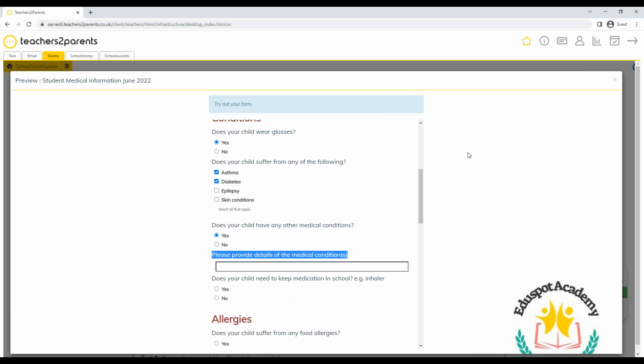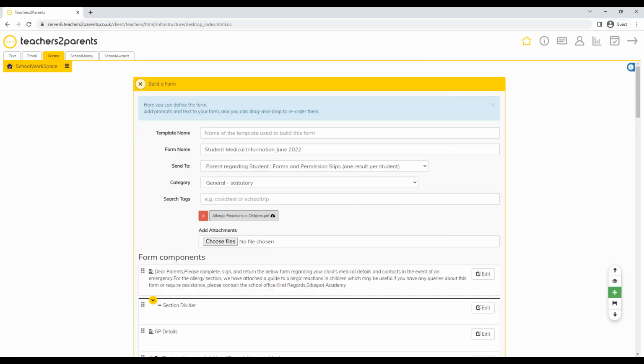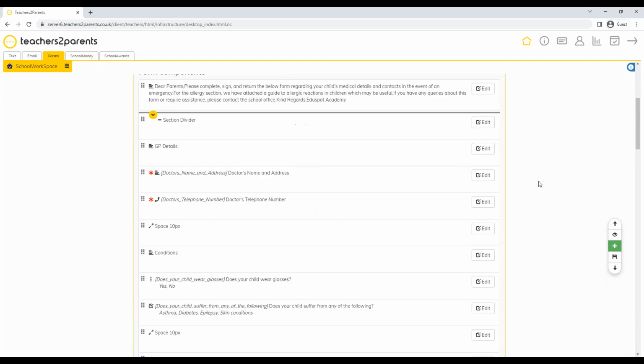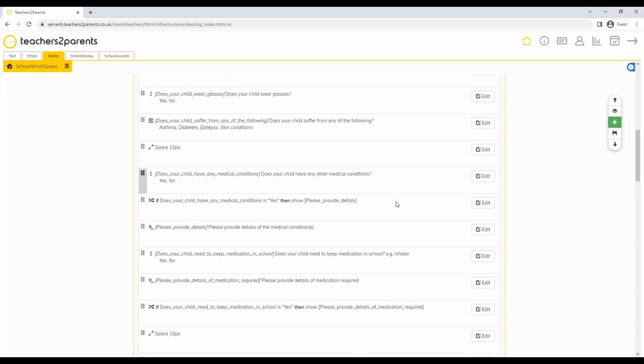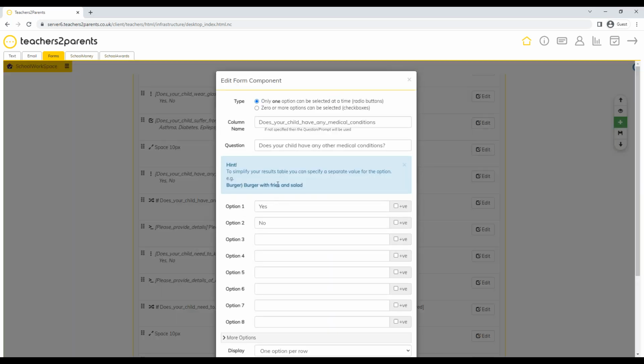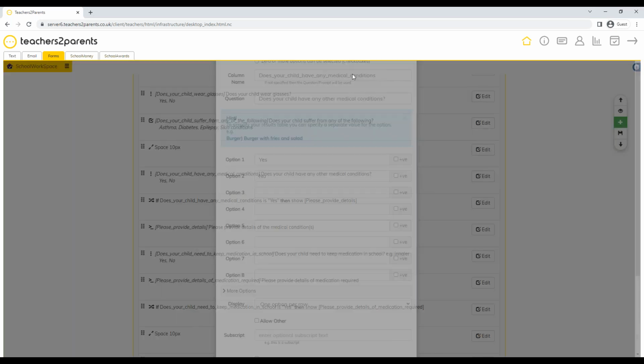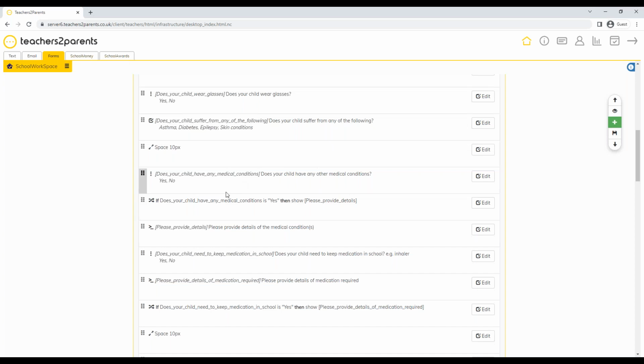So to show you this in action, I'm going to come out of here. And if we scroll down, so here are the two questions. So we have a question here. Does your child have any medical conditions? So this one is a simple, if we edit it, you'll see it's a simple yes or no answer. Okay. And then we have a follow-up question, which is please provide details of the medical conditions. This is just a little prompt for some text.